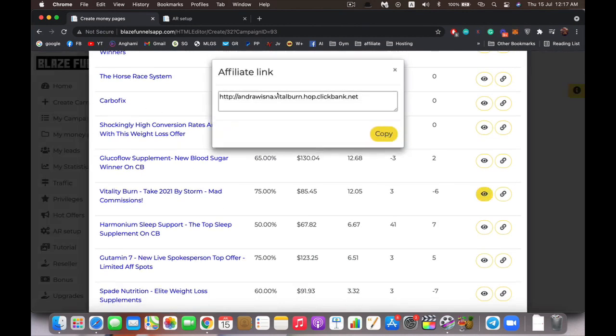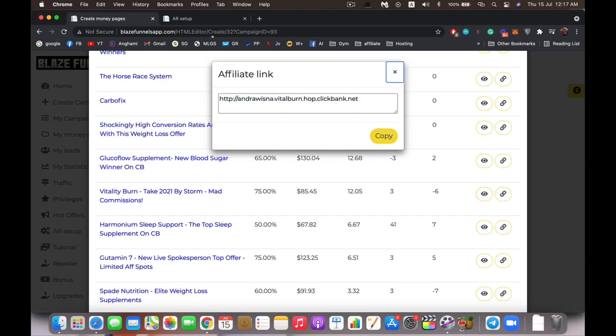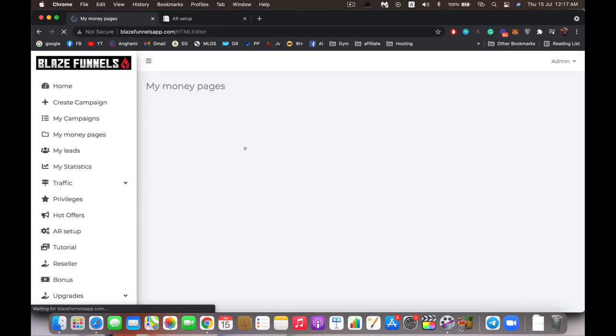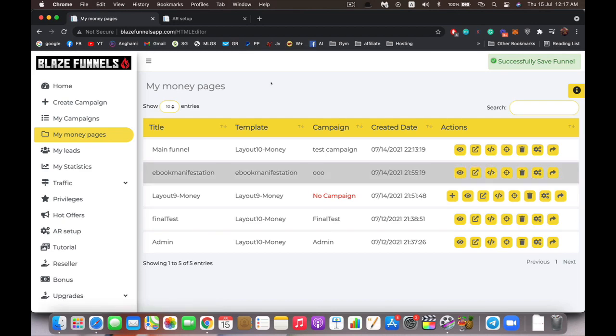You can either click here and copy the link, or you can just click this and it will automatically populate inside your thank you page. So the download button is gonna be already linking to this one, and that's it. You already created a funnel and linked it to your ClickBank offer. After that, click create money page, and you are done.